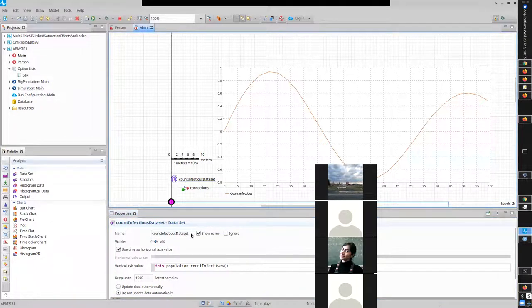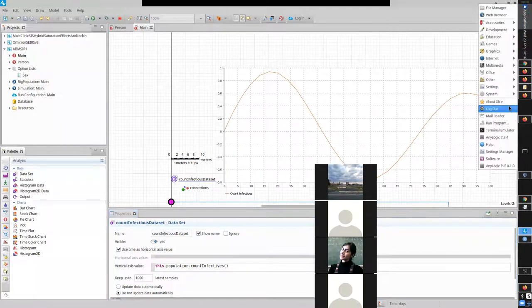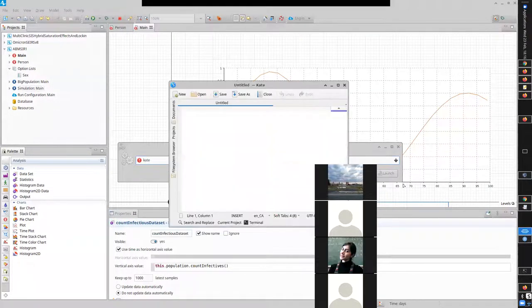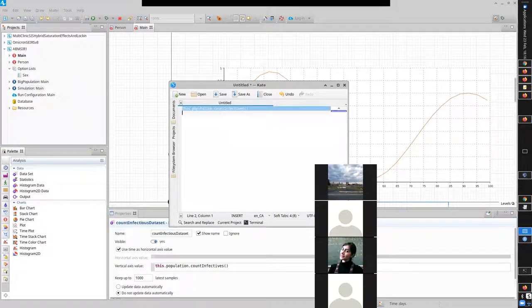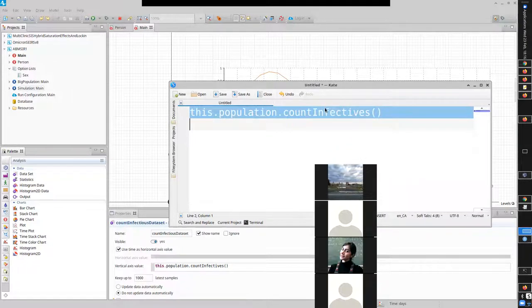So in this data set, I dragged in a data set, I called it count infectious data set. I told it for the vertical axis value, use this dot population dot count infectives begin paren end paren. And then I said to keep 1,000 samples. Now, I apologize. I realized some of this may be hard for you to read. So I'm just going to go and paste it into a framework where it's a little bit easier for you to read in case you want that.